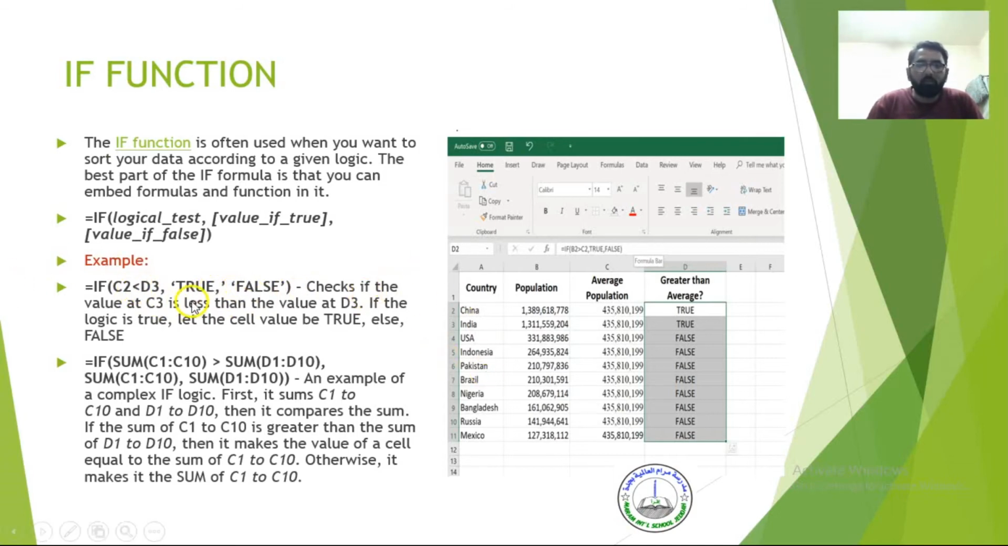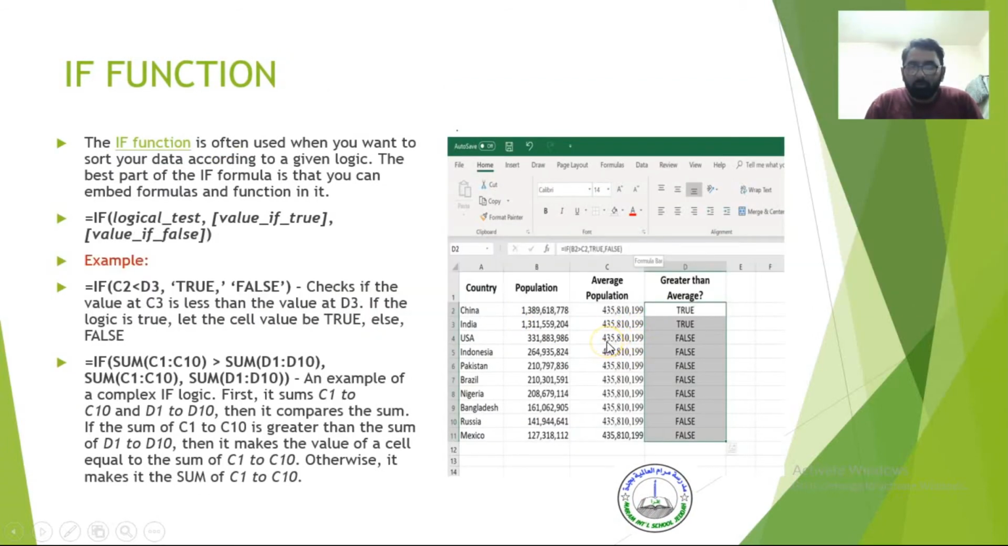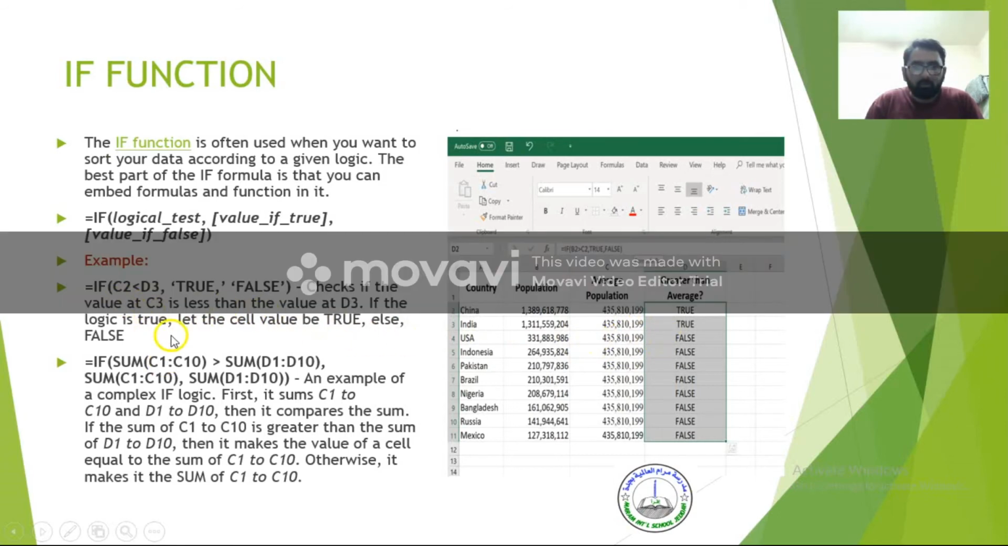So check if the value of C3 is less than the value at D3. So here is C3. If you can see here, C3 is this value, 435810. And what is D3? If you can see here, this is D3. See, it is less than the value of D3. If the logic is true, then the cell value will be true, otherwise false.